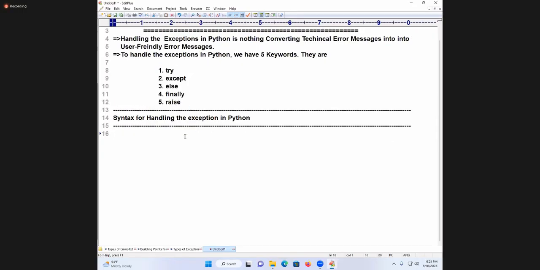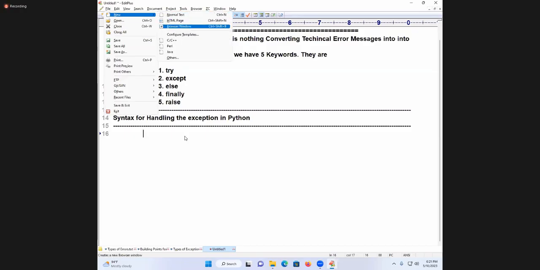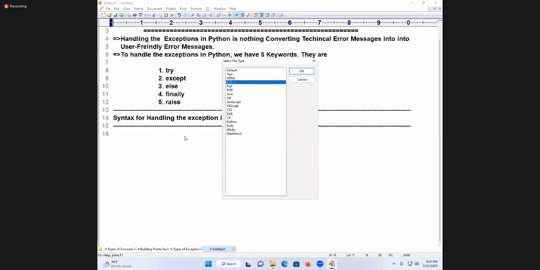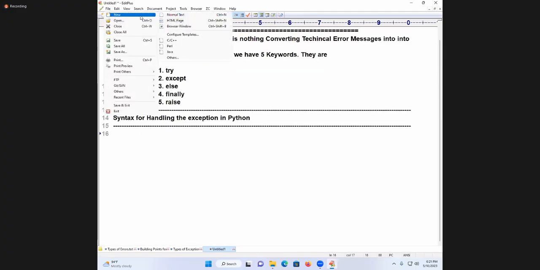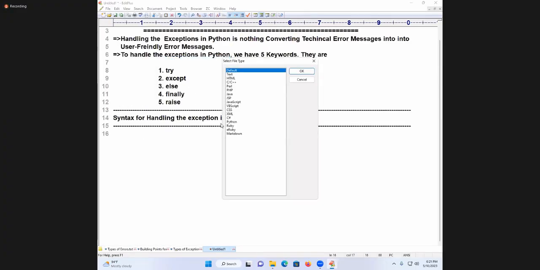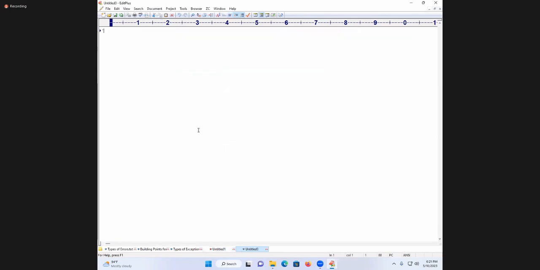Now I'm going to introduce the syntax. Before entering into the syntax, I would like to give you an example. Watch very carefully. Go to the place. File, new, others, and then Python here.